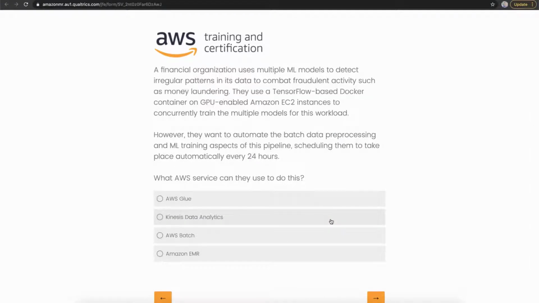The next question. A financial organization uses multiple machine learning models to detect irregular patterns in its data to combat fraudulent activities such as money laundering. They use a TensorFlow-based Docker container on GPU-enabled Amazon EC2 instances to concurrently train the multiple models for this workload. However, they want to automate the batch data preprocessing and machine learning aspect of this pipeline, scheduling them to take place automatically every 24 hours. What Amazon service can they use for this?